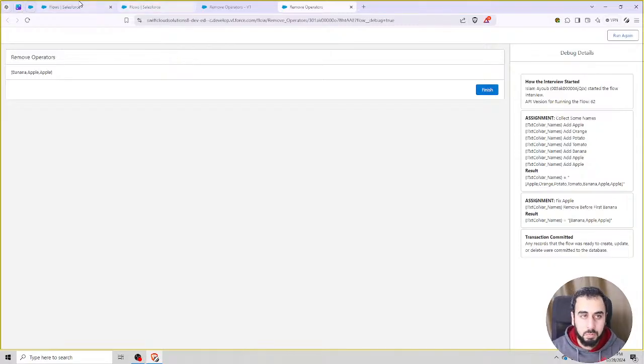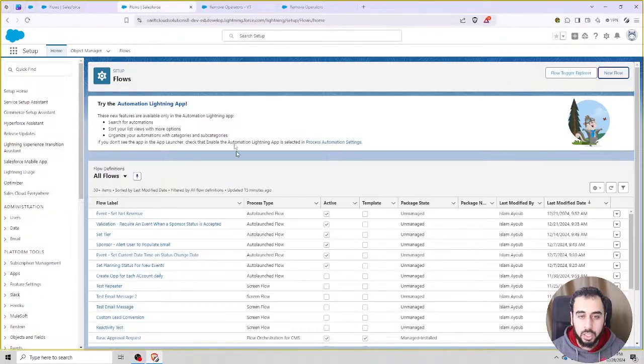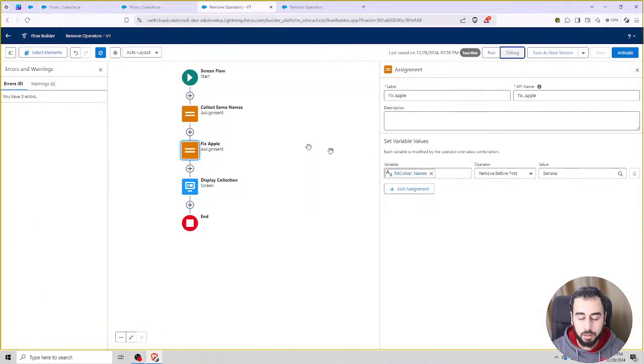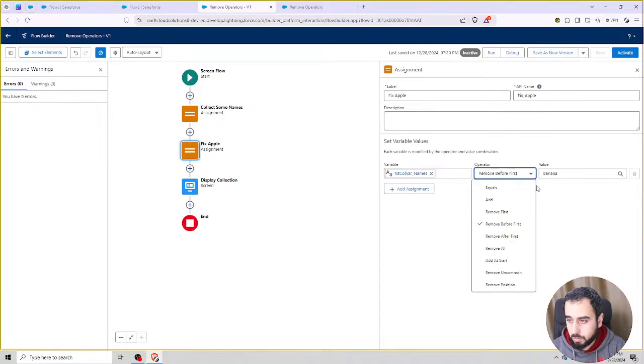Yeah, it seemed that remove uncommon takes a collection. Anything in flows has an input and an output. The input was supposed to be a collection, unlike the other operators, which just receive a value. This remove uncommon needed the value to be another collection.